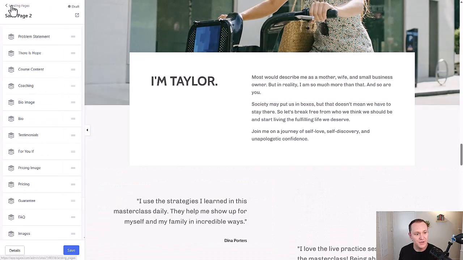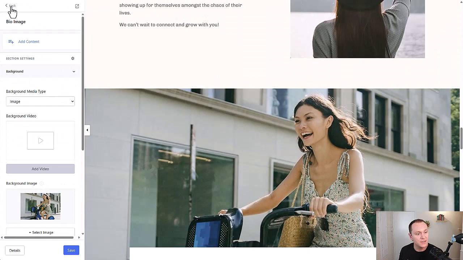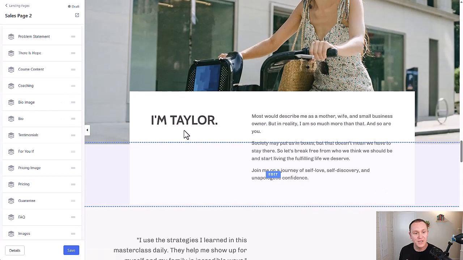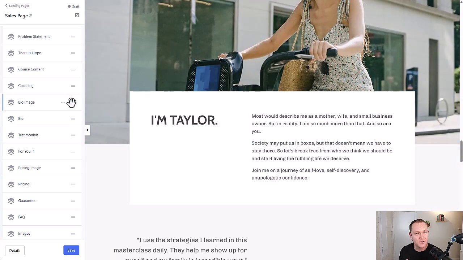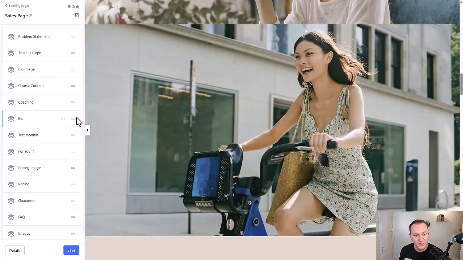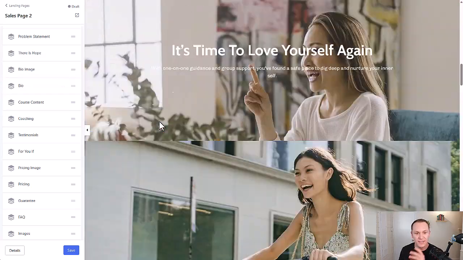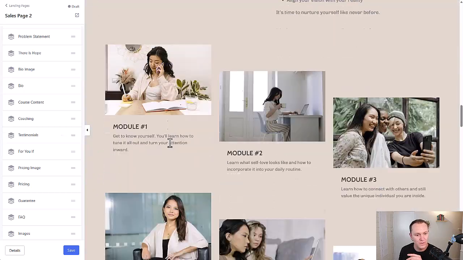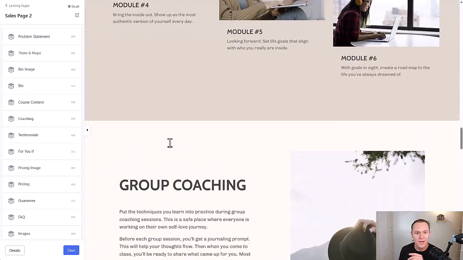Okay. This is down at the end. If you wanted to, you could scroll down. I don't even know where this is at. Bio image. Okay. And then the bio. So what we can do is move this up. If you wanted to, you could move it up here. Okay, so now it's changed the whole look and feel of the sales page.